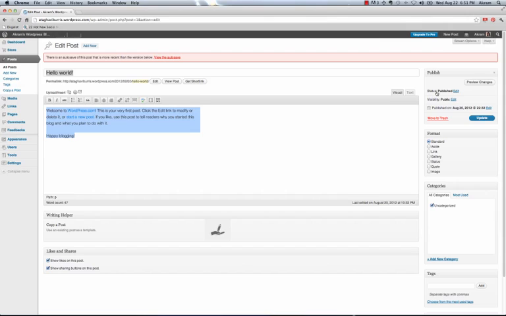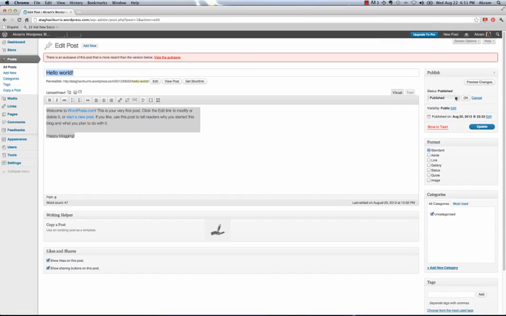The other thing we can do is we can change the status of this. Do we want it published? If I click edit, you'll notice that I can do publish, or maybe it's just a draft and we're going to finish it later. Maybe it's pending review. This is if you have multiple people writing to the same blog.